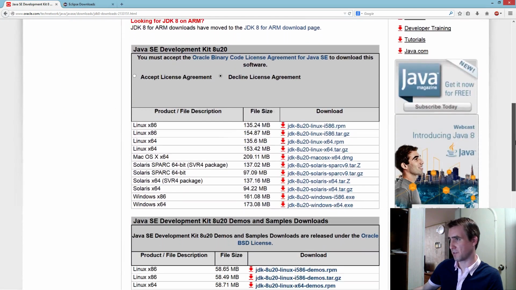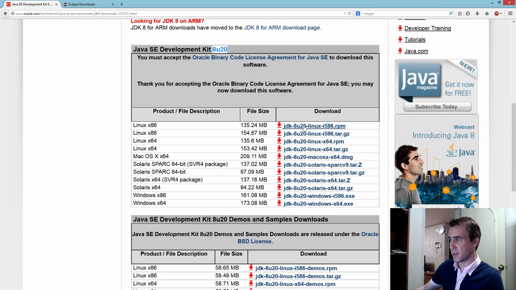Okay, so scroll down, Java SE Development Kit. The number might be different by the time you read this, but it's basically this. Click Accept License Agreement. And then down here you have a choice of what you want to download. I'm going to go with Windows because I'm on a Windows machine, of course.